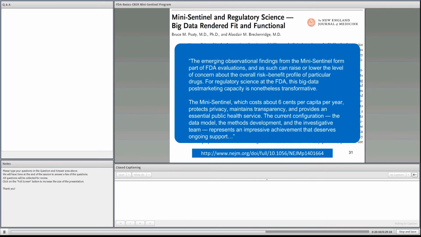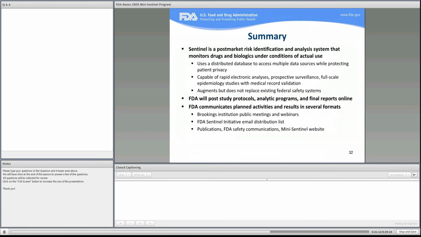The Mini-Sentinel, which costs about 6 cents per capita per year, protects privacy, maintains transparency, and provides an essential public health service. The current configuration, the data model, the methods development, and the investigative team represents an impressive achievement that deserves ongoing support. So, a very complimentary article in the New England Journal.